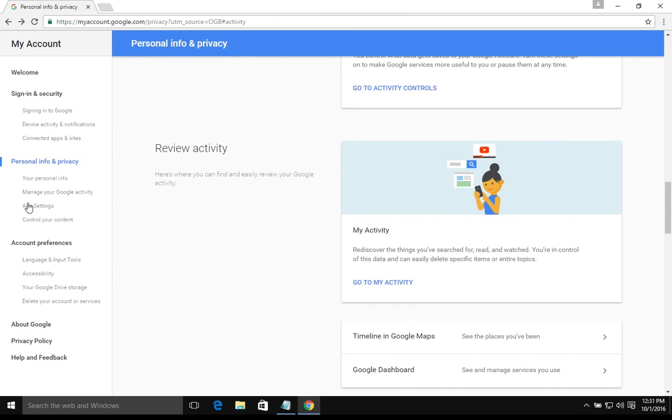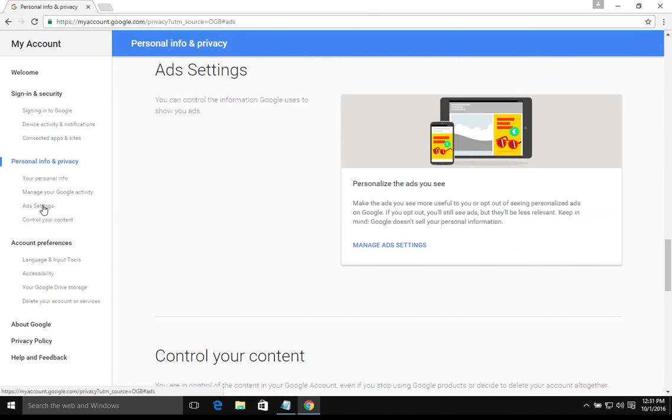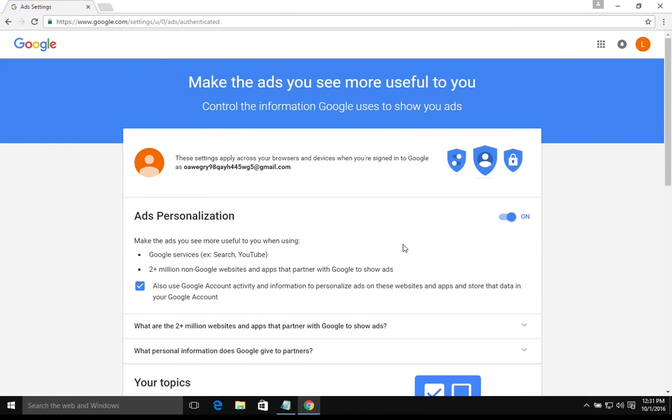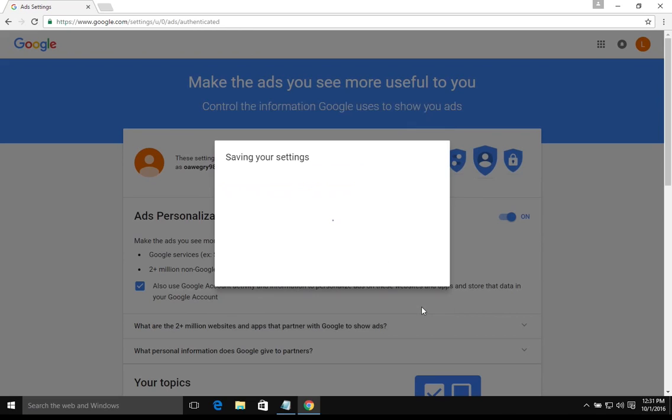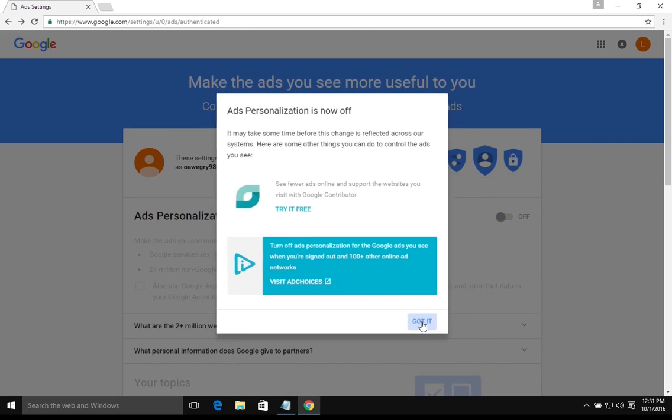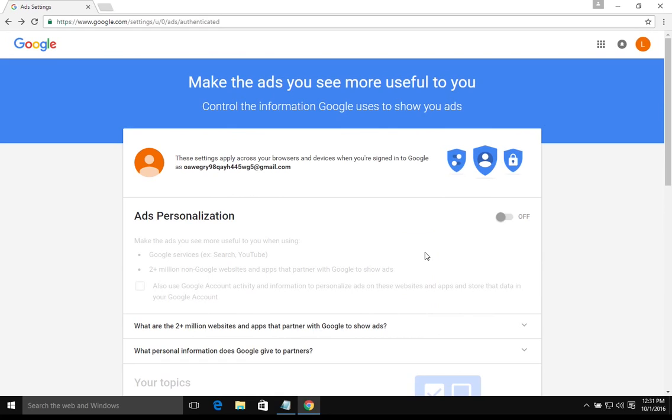And next we want to go to Ad Settings, or Ads, and we want to manage the ads settings. Now, this is intended to show ads that are more relevant to you, but in order to do that, they have to learn about you. And in order to learn about you, they have to spy on you. So we strongly recommend that you turn this off as well. We're going to go ahead and turn it off. And now that is off as well.